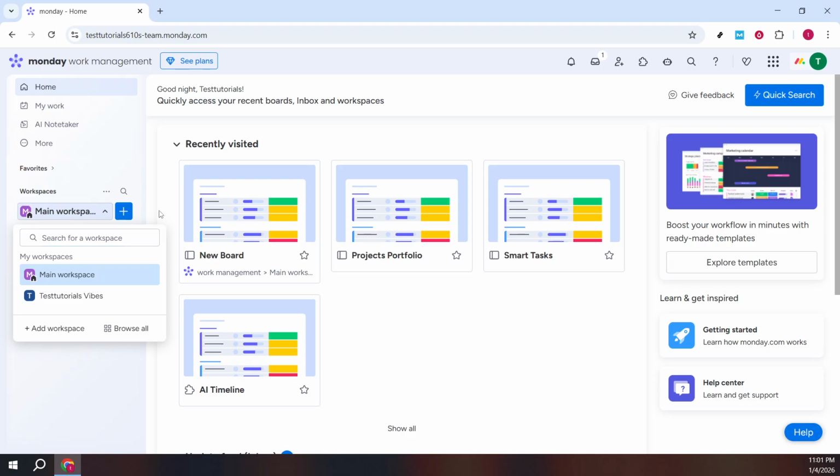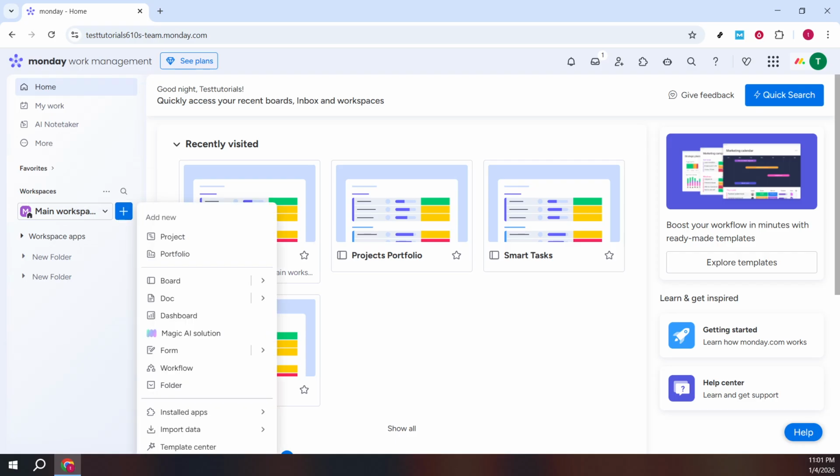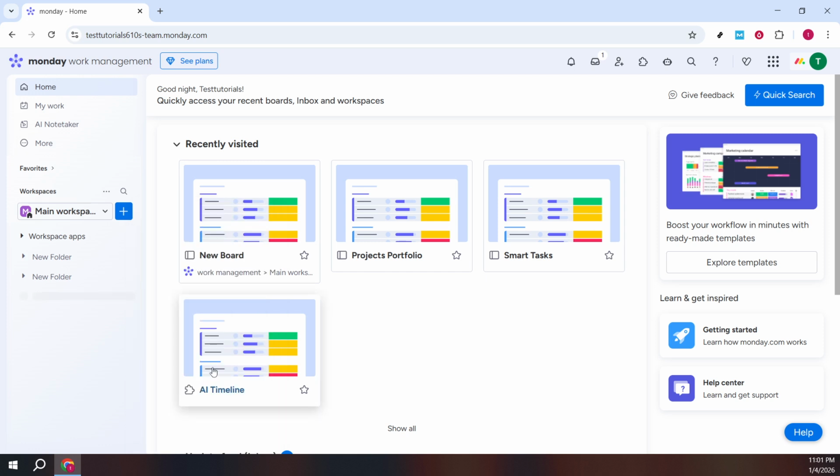Click the plus sign and choose Folder. Give the folder a clear project name so it's easy to scan later. If you're managing multiple projects, click the plus sign again and create another folder. You can repeat this as many times as you need. One folder per project keeps things tidy and makes permissions simpler to manage down the line.